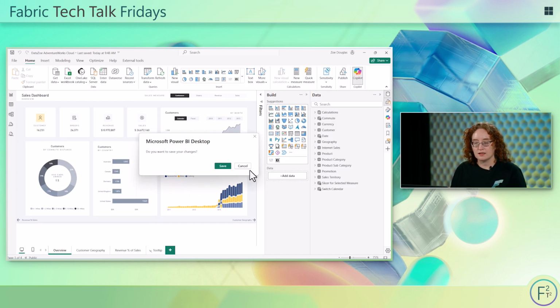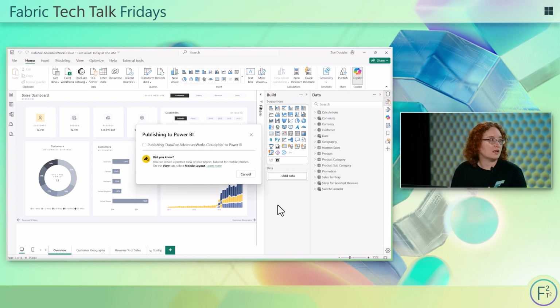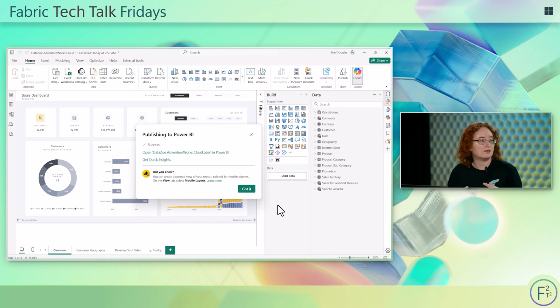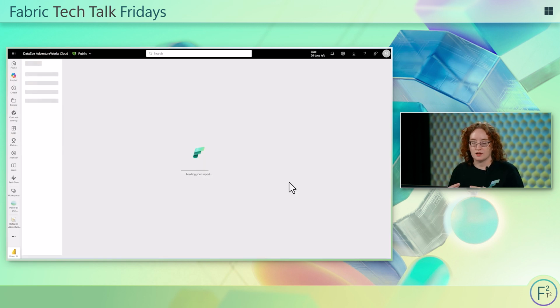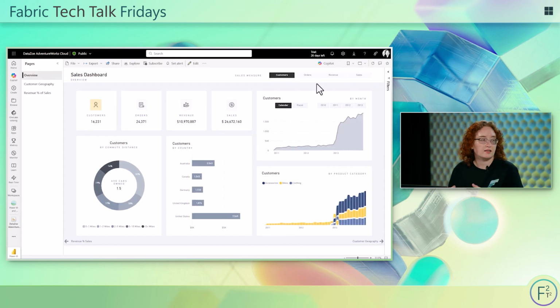And now when I publish this up into the service, the report consumer is going to have that same experience we saw just a minute ago with that direct lake semantic model, right? Now they can come in, they can ask questions, they can get a summary of that report. Now this data does not exist in the OneLake.